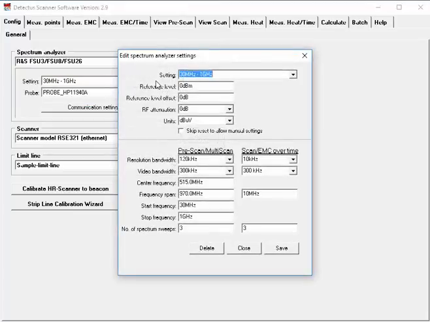Looking at the details of the settings, you can see this is just basic spectrum analyzer settings, so I will not go into details about those. This upper part contains settings that are valid for all measurements, while the lower part here is divided between the wideband measurements pre-scan and multiscan and the narrowband measurements scan and EMC over time. I will explain more about the different measurements in another video. To make a new setting, just type in a different name here and then click Save.